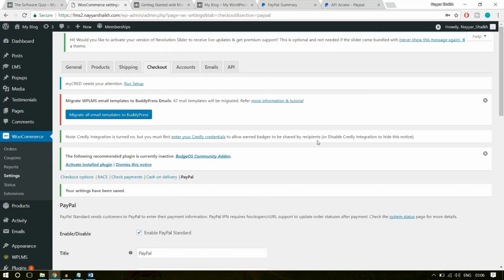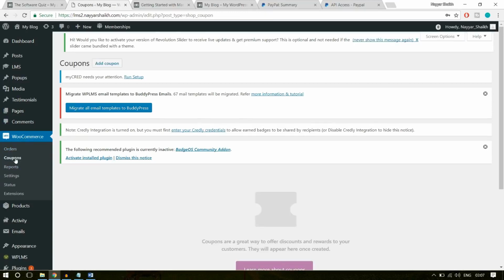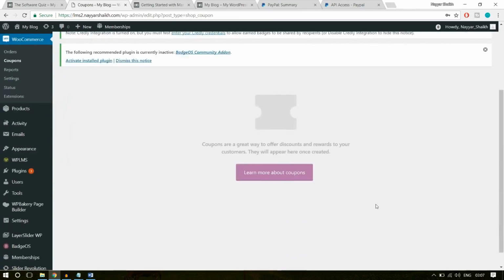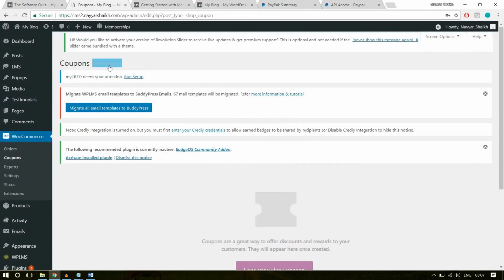Now let's see how to create coupons, so that we can use coupons to promote our website, and the users who are creating courses on our website can also use coupons to promote their courses. So to create a coupon, from the left hand side you'll see WooCommerce, and under WooCommerce we have coupons. So click on coupons. Okay, we don't have any coupons, so first we'll have to add one. Click on add coupon.